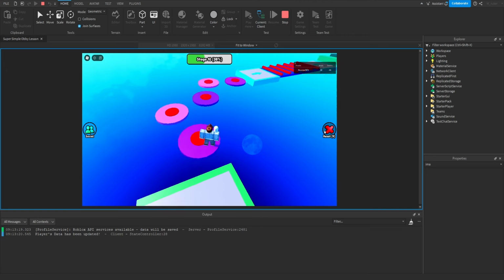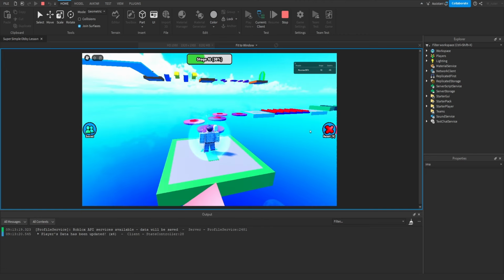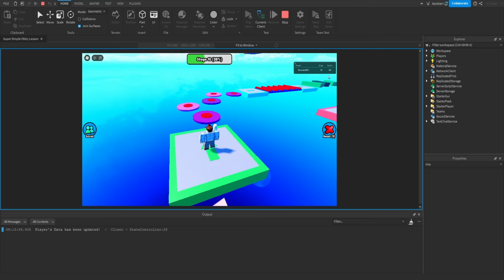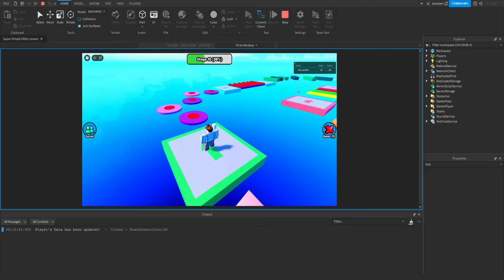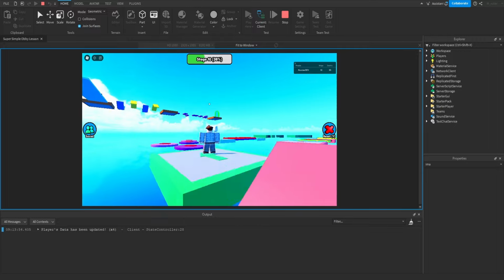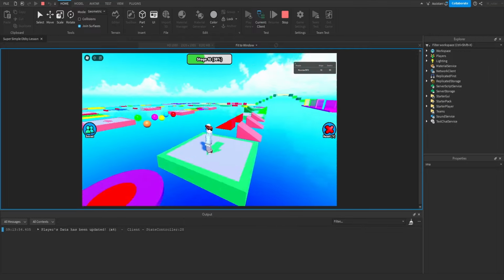Let's actually move a little bit and then click the reset button, and when we click that, we can see that we're respawned right at the spawn location, and we can also see our deaths are being increased as well. Now I'm going to hit the R key on my keyboard, and I can see that I'm respawned as well.